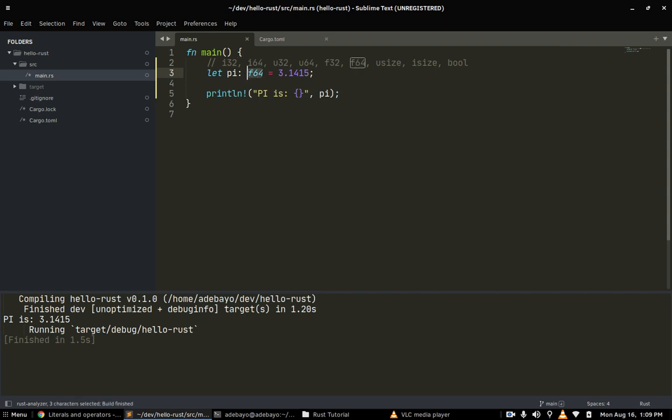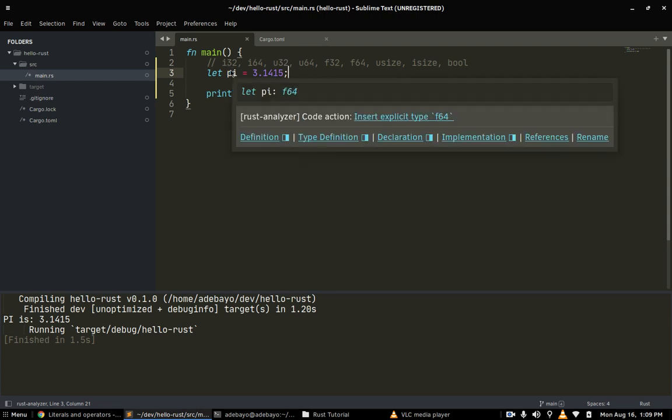Now you might be wondering, if we take off this, what type is Rust going to assign to this? Well, it's going to assign F32. Why is it going to assign F32? Because 3.1415 can fit into an F32. So if you hover over this, you should get F32.